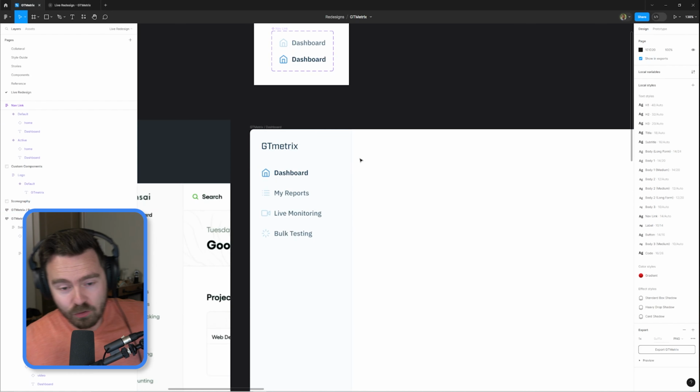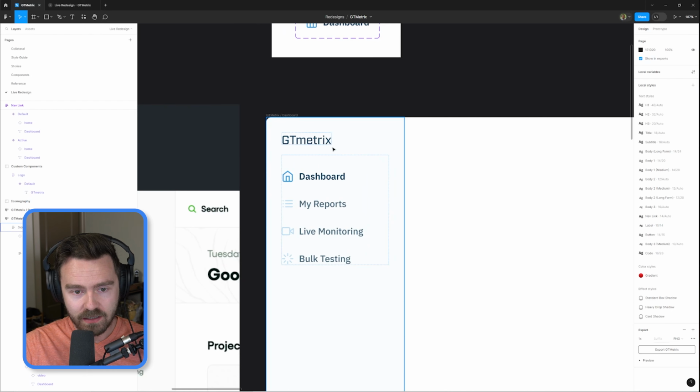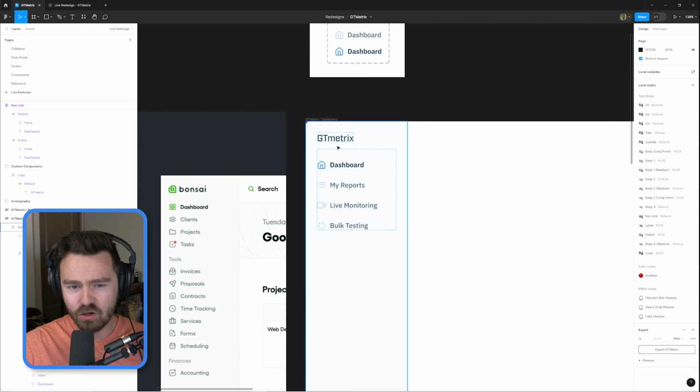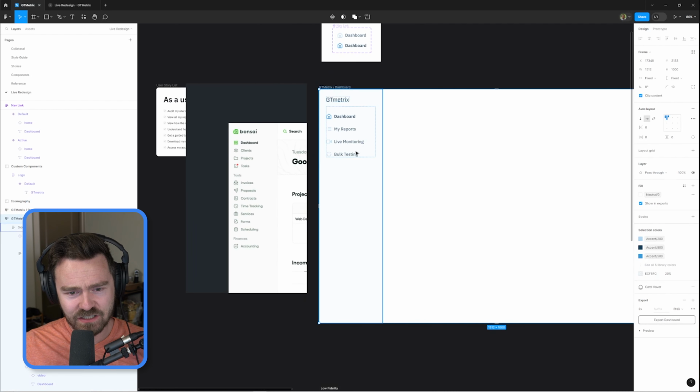Alright, so after a little more polishing, I think this looks okay. I mean, there's still problems here, namely the logo needs some work. It definitely needs to be distinguished from these links a little bit. And then also, I think I need to add something here. There's just a little too much white space.